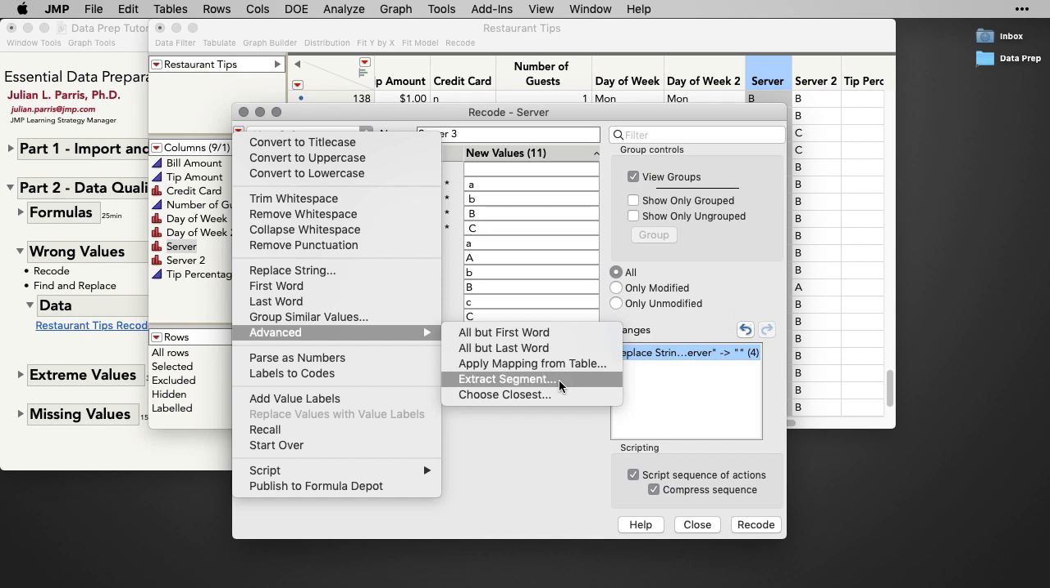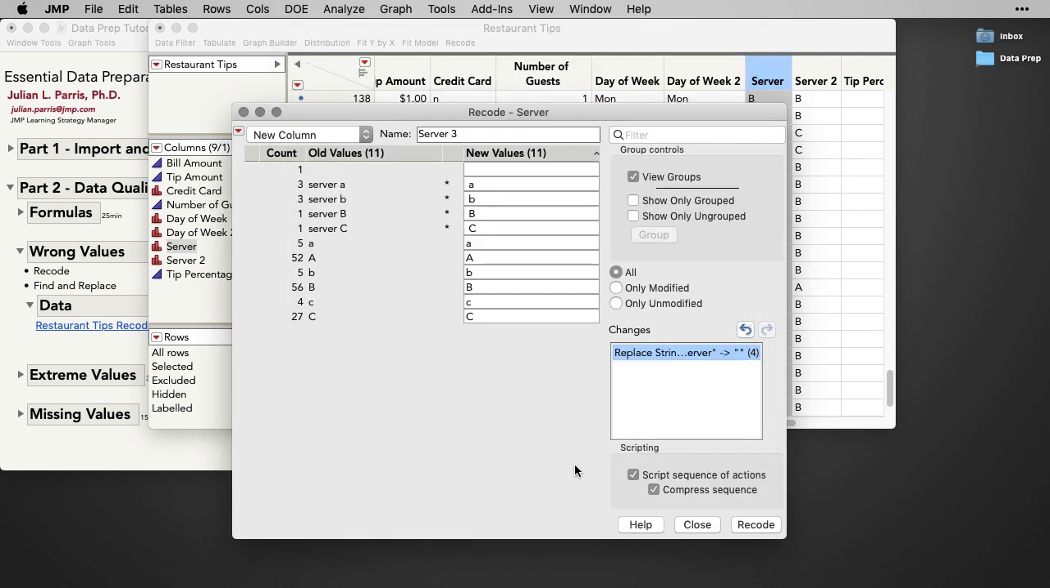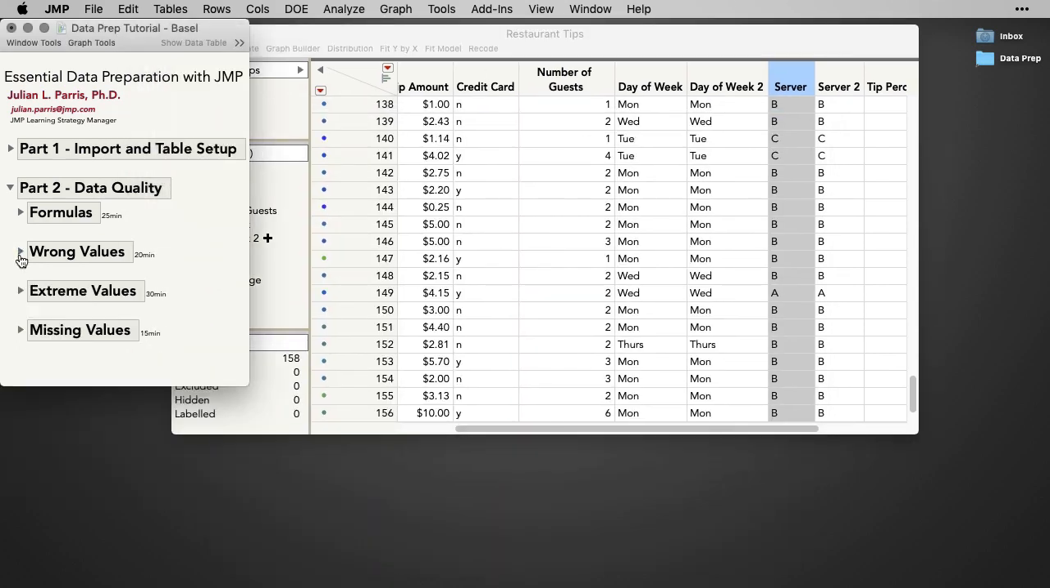And there's some other really, really powerful things. I think we'll have a webinar later this year, maybe early next year, just on recode, because the advancements here are pretty substantial. But extracting segments, you could do lots of really powerful things. So we won't have to go into that here. But the basic use of recode is just to take a previous value, make it a new value, make a formula column, or save it as a script. All right. Any questions on recode?